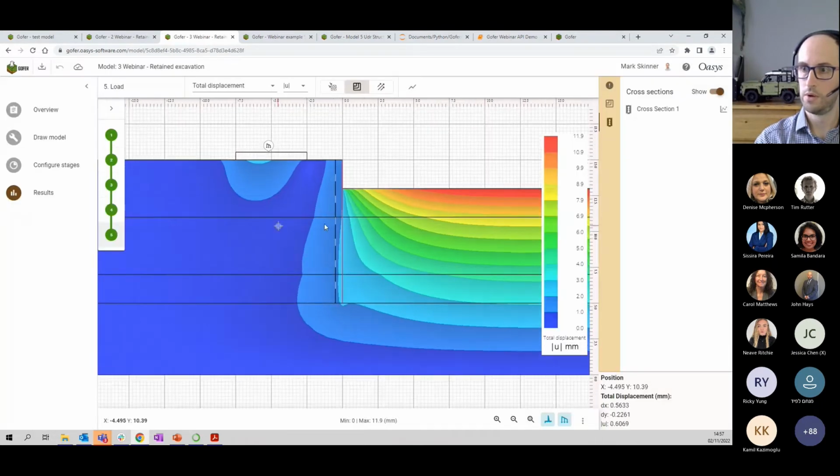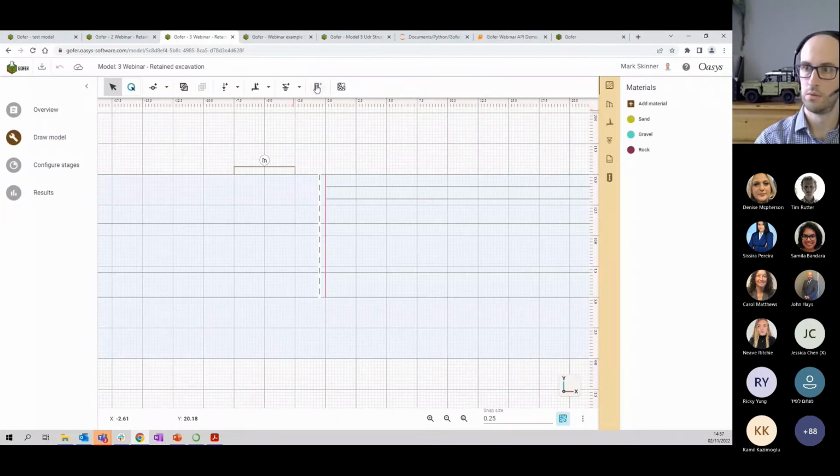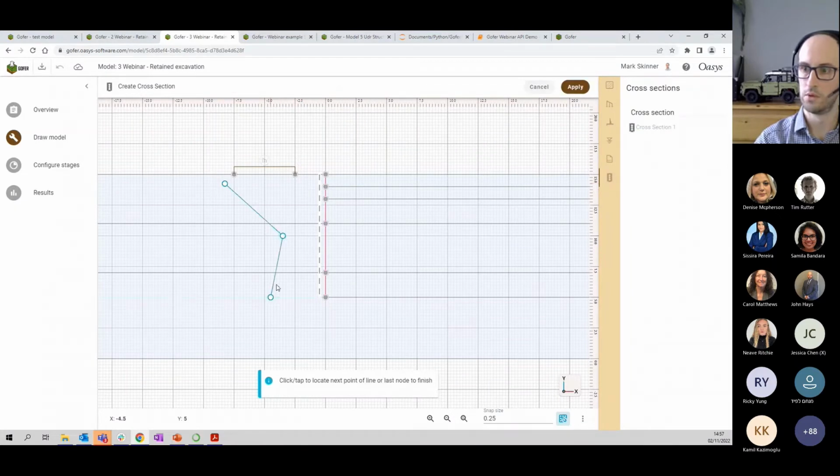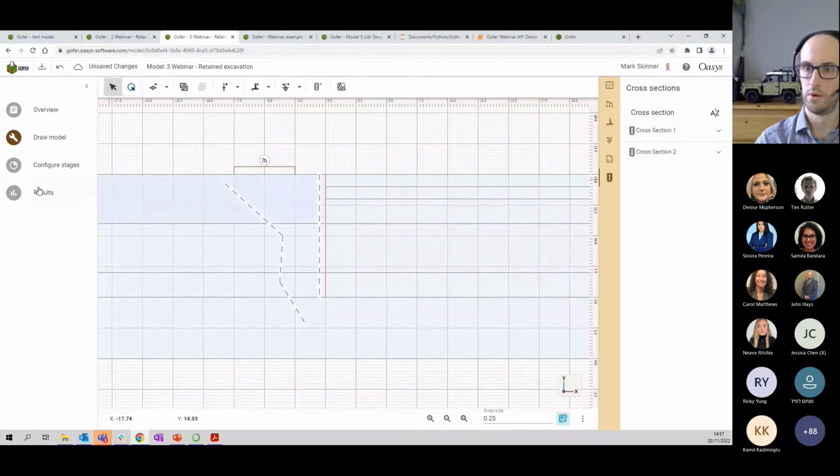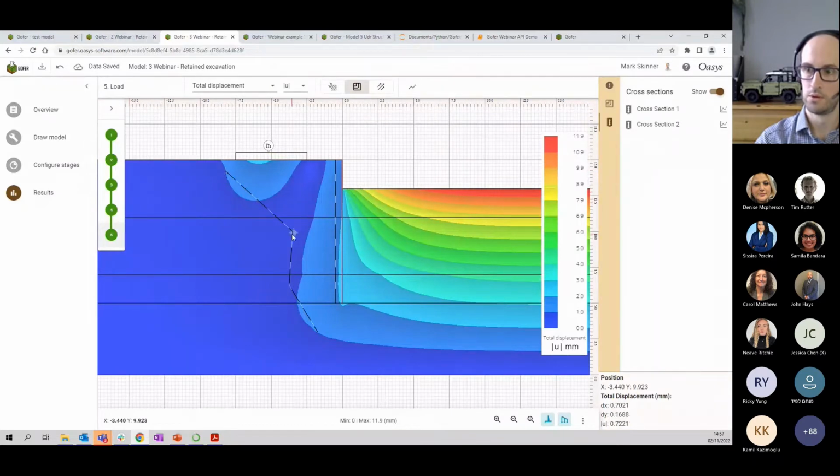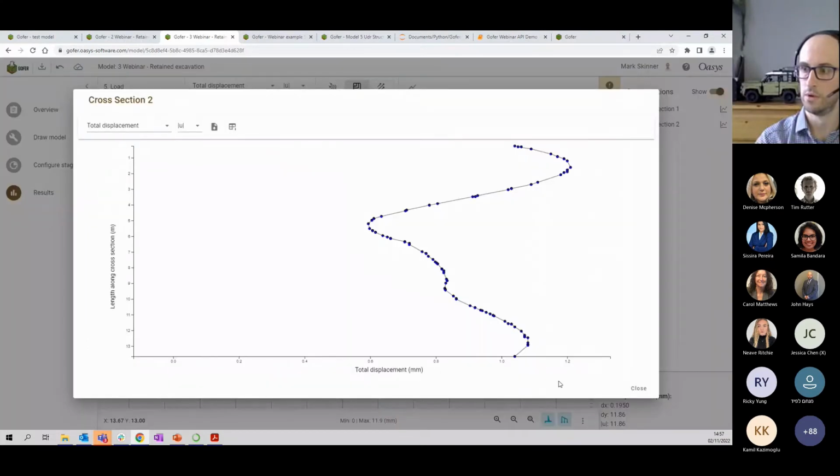A feature I quite like is that the cross-section lines are not linked to the analysis, so we can draw more cross-section lines if we want. Again, they're drawn in front of the model, but with reference to it, so they'll snap around. Press apply, and then without rerunning, you can straight away see that cross-section is visible and available to interrogate the results of on the right.